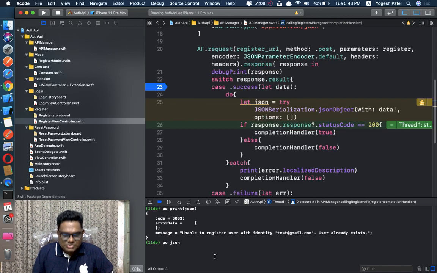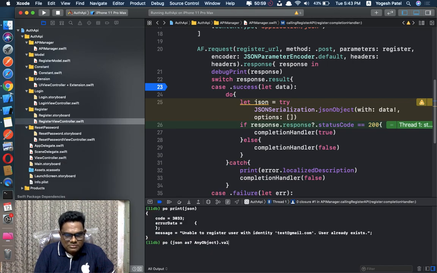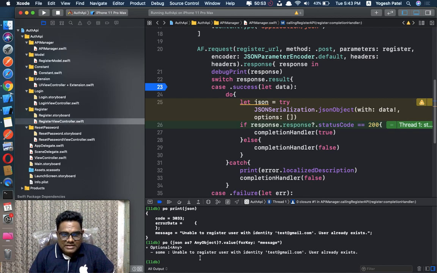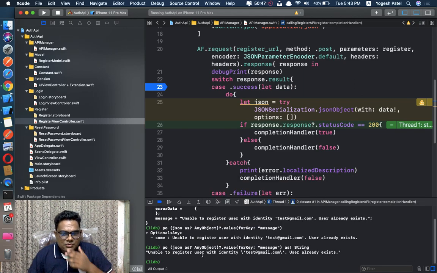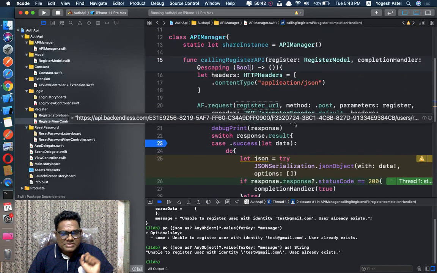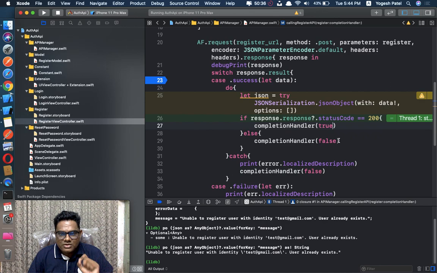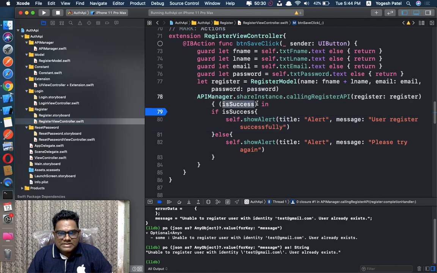So JSON is an any object because it's a dictionary, and then value for key message. So we get the message. It's a string, I think. So let's forcefully cast this as a string. So we have a string right now. Okay, so you just have to do comma string, and you just have to pass true and the message here, and if it's successful, then you write any message like user is registered successfully. Then in the register view controller you get the two values, is success and the message. So you just have to pass the message here.